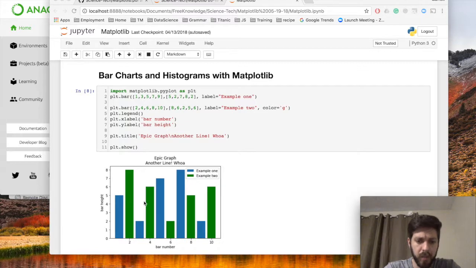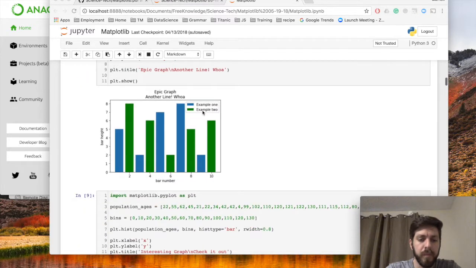But this one right here is a bar chart. So first is plt.bar, and then the two lists of numbers. We're going to label that example 1. And then here, plt.bar, we have this one we're going to change to a new color, G. Label it example 2, and then give it a new set of numbers. Now here's plt.legend, which is on there, x label, y label, and then title. So here's just a simple bar chart, 2 data sets.